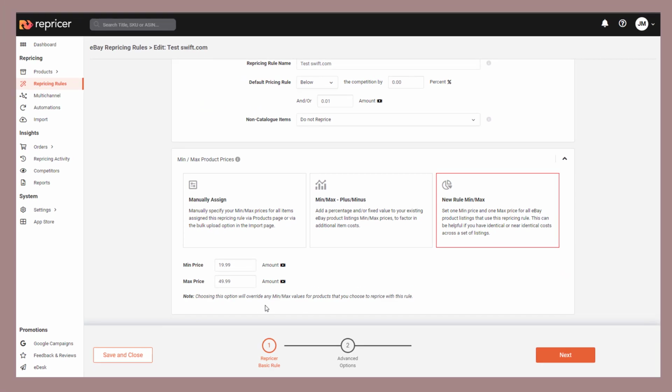And that's just a quick overview of the different minimum and maximum price types within Repricer for eBay.